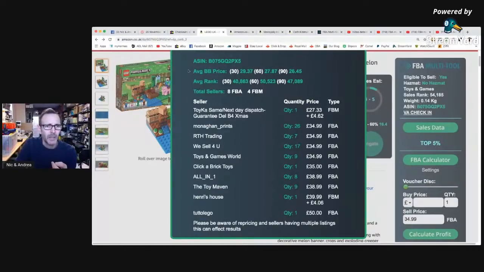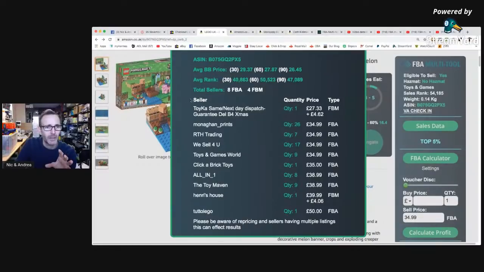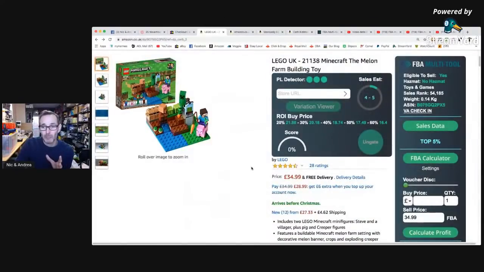At the top here, it gives you an average buy box price for the last 30 days, 60 days, and 90 days. So you can see how the price has remained through that time, and the average sales rank, again, for 30, 60, and 90 days. So all of that is there. And then you've got total sellers. So you've got 8 FBA and 4 fulfilled by merchant. That's all the information that appears for every product within this sales data button. This top 5% here tells you that within toys and games, this is a top 5% seller. And then you've got the FBA calculator.